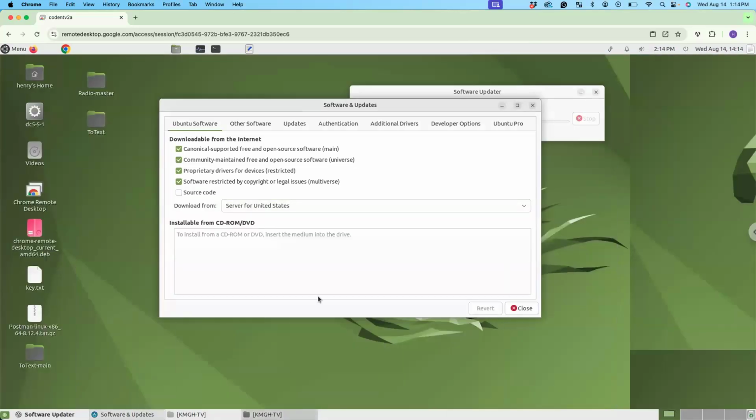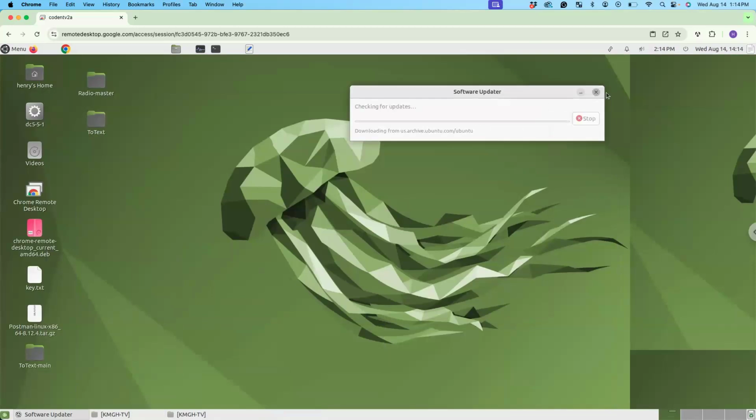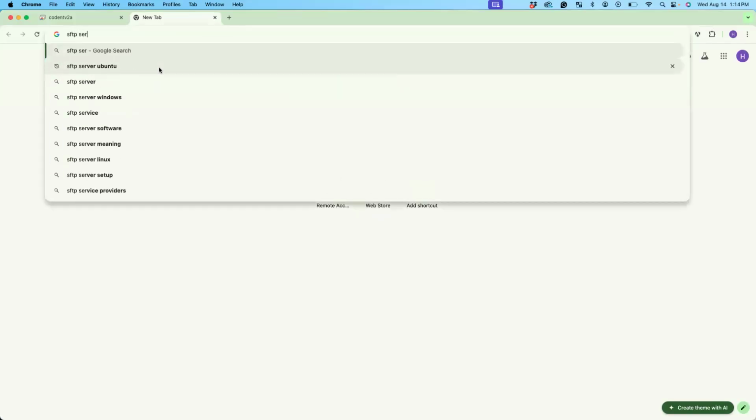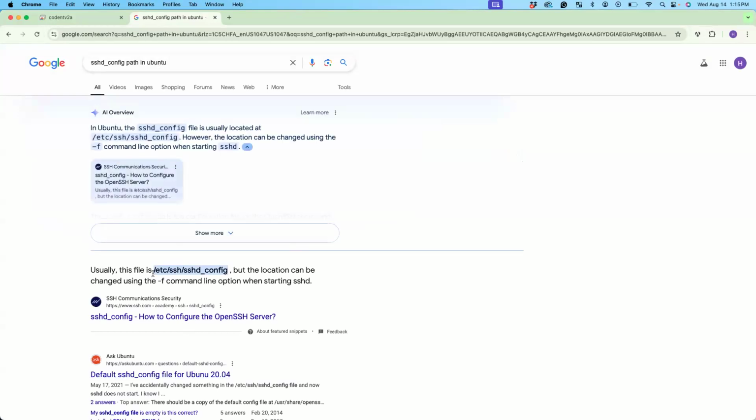So where is that SFTP server? Again, you need to look on the internet: what is an SFTP server, and how to configure it in Linux. I think it should be cd slash. Let me check the SFTP server config path, slash etc slash ssh.